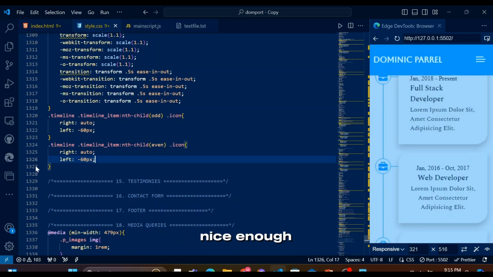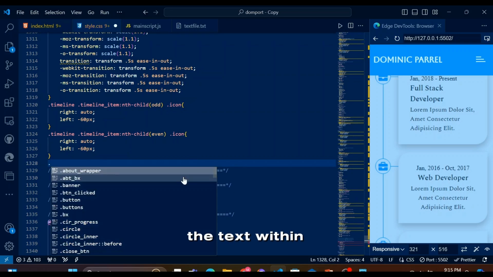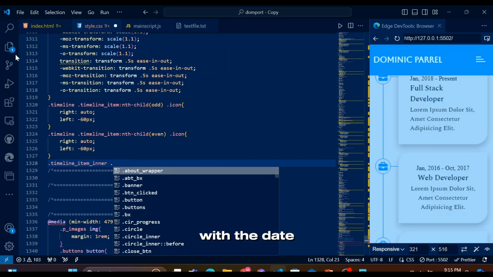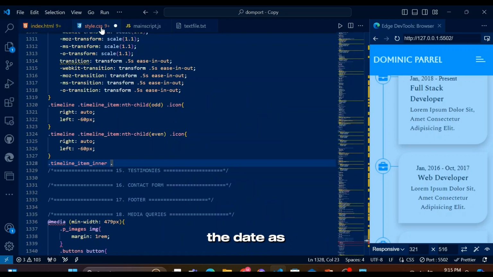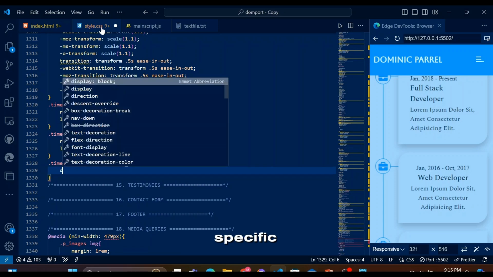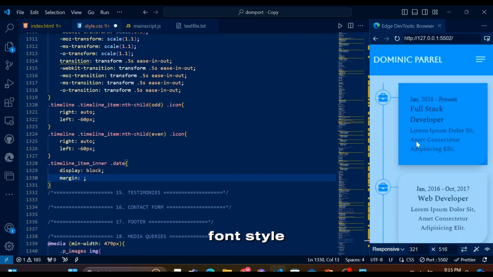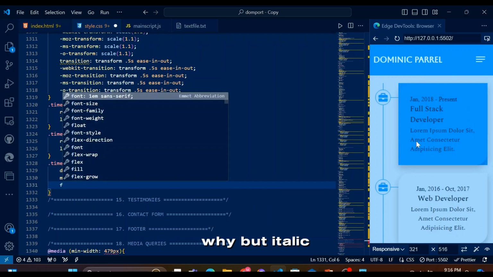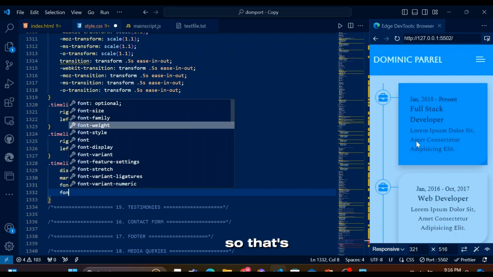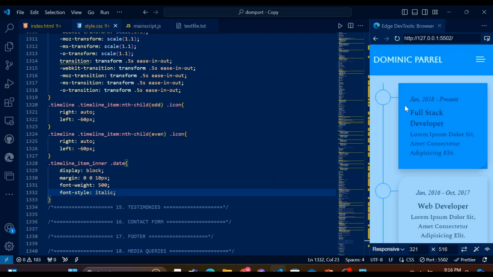Well, it looks nice enough to start styling the text within these cards. Starting with the date class that displays the date as a block with specific margin, font weight, and font style. I don't know why, but italic font style makes things look luxurious, so that's why I like to keep dates in the projects italic.